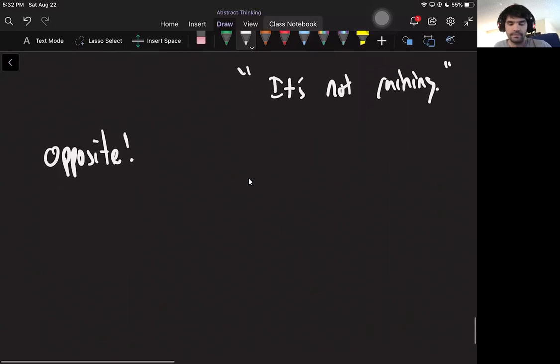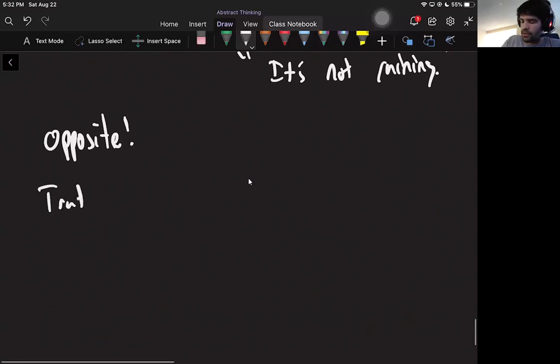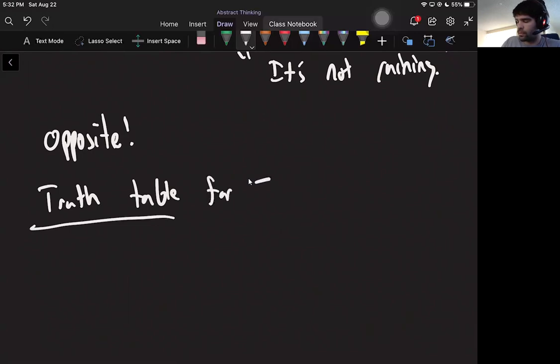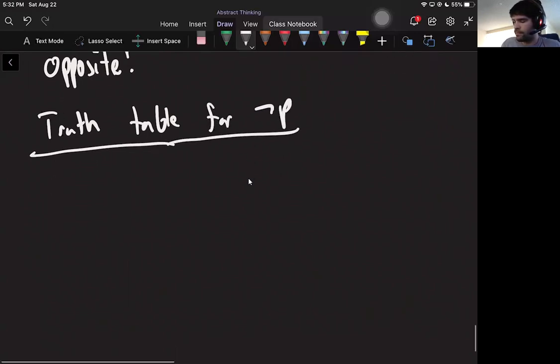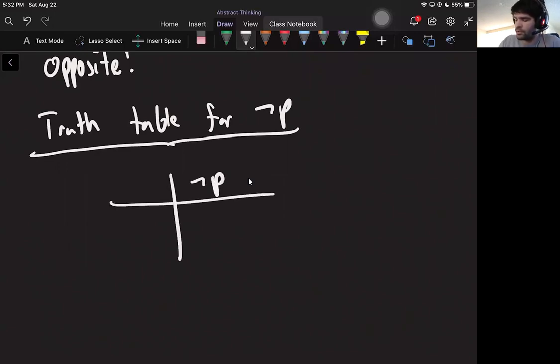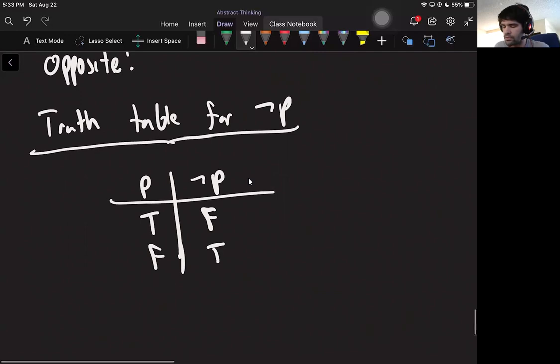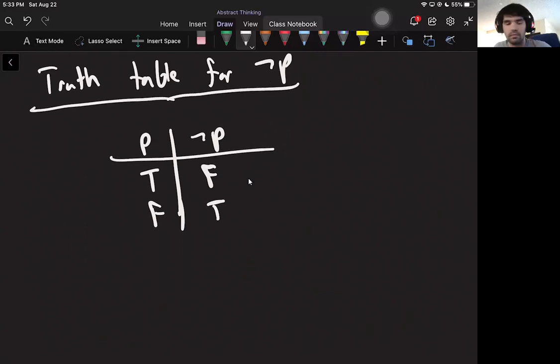Okay, so what else can we do? I should do the truth table for this. Well, the truth table is luckily very simple. What's going on is not P is only dependent on P. There's no Q here. So the truth table is only going to have 2 columns, and it's only going to depend on what P can be. So P can be true and false, and that's it. And then not P is just the opposite, false and true. It's false when P is true, and it's true when P is false, just because they are opposites. Okay.